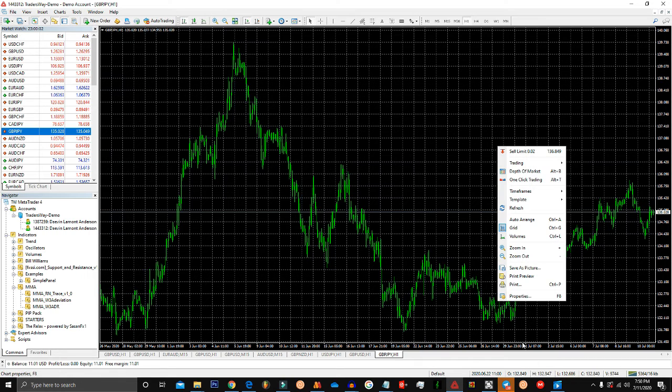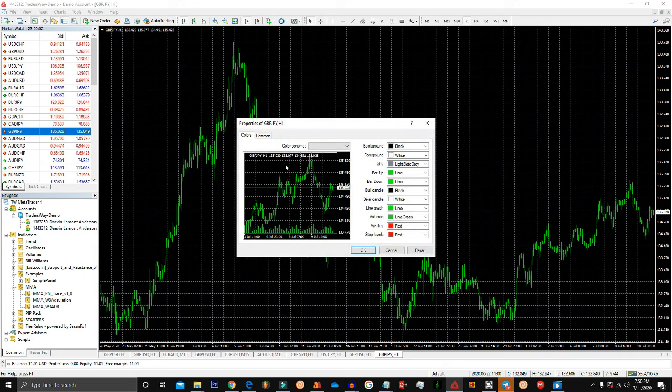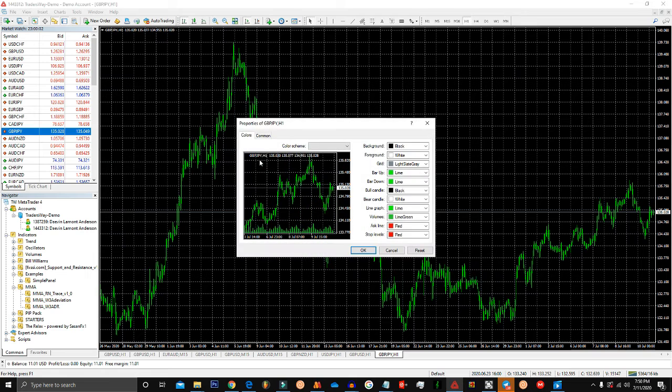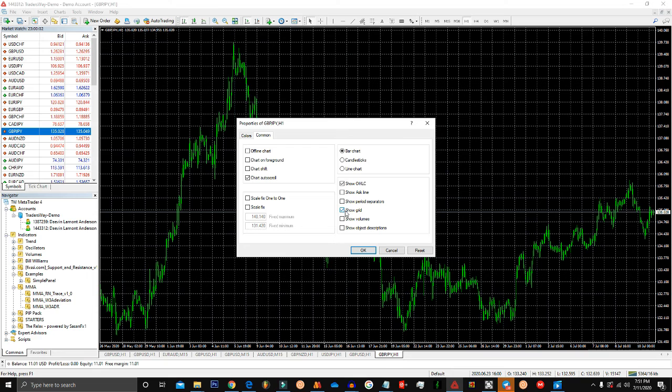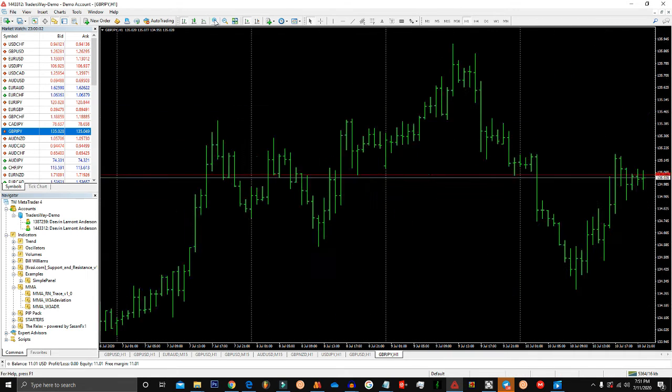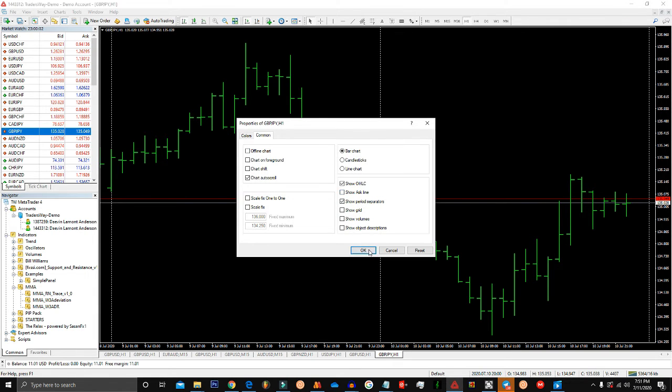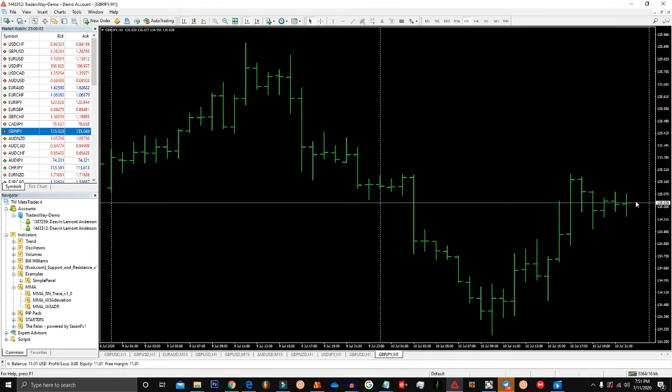So anyway, to change this, first right click, go down to properties, and then first go over to comment. Now what you want to do is take out this grid, and then click show as price line and show period separators. What the price line is, you see right here how it's just one line. So the show as price line, look, you see how that red line just moved?